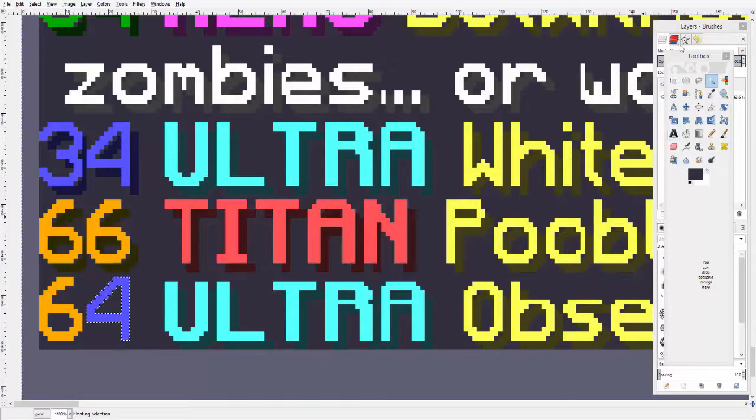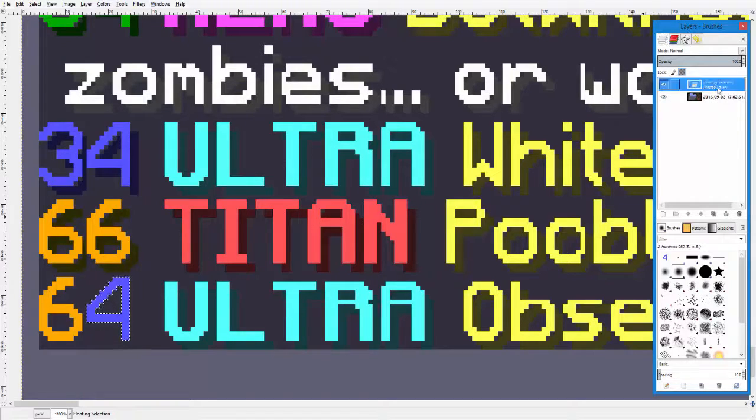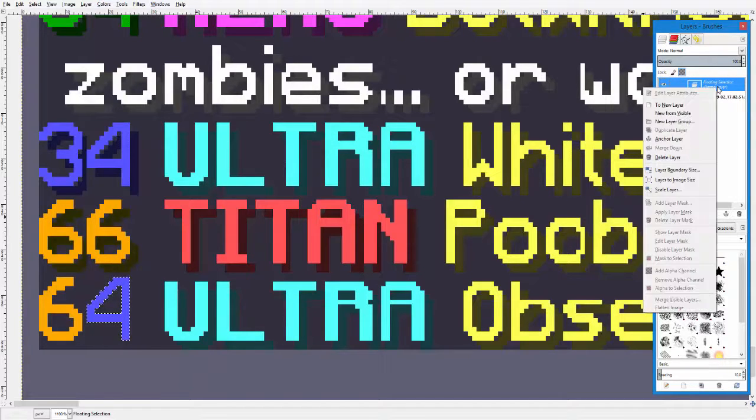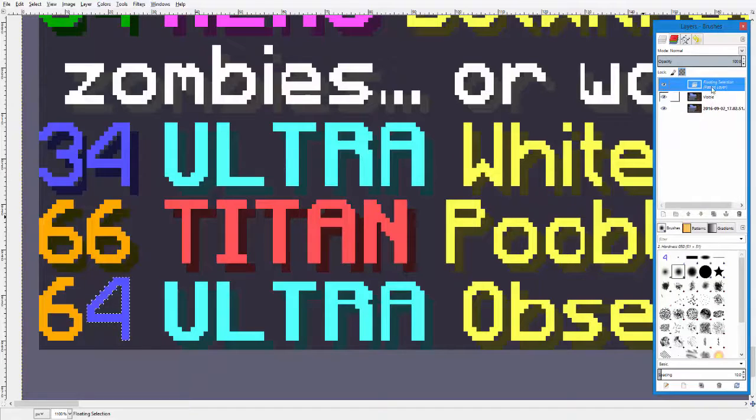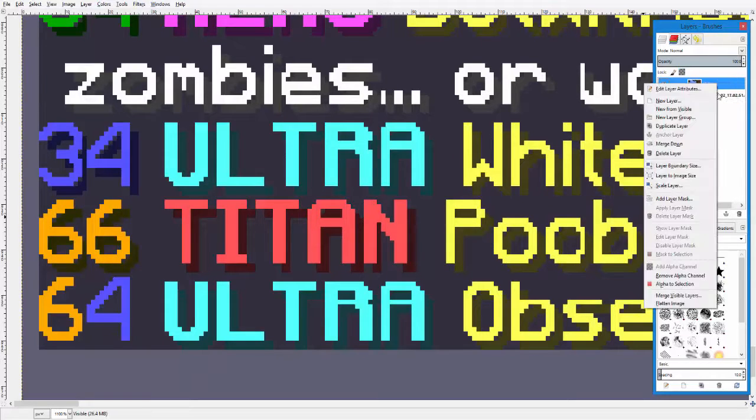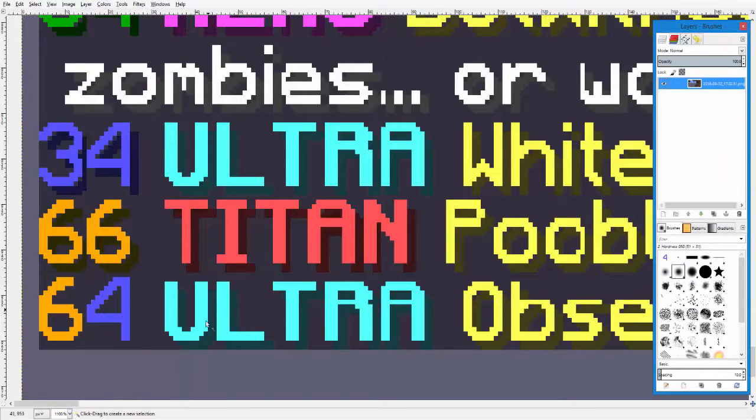so we don't want it to be different from the others. Go into layers here. We don't want this floating selection here because then we wouldn't be able to edit it individually. We would have to edit it in this layer, which we don't want to do. So we're going to right click it, new layer from visible. Delete the floating selection, visible, merge down. Now we have one layer with everything on it.